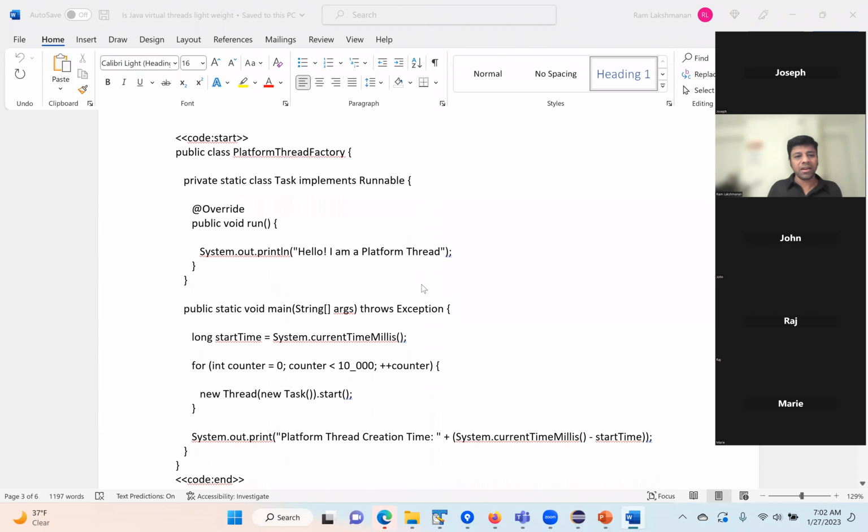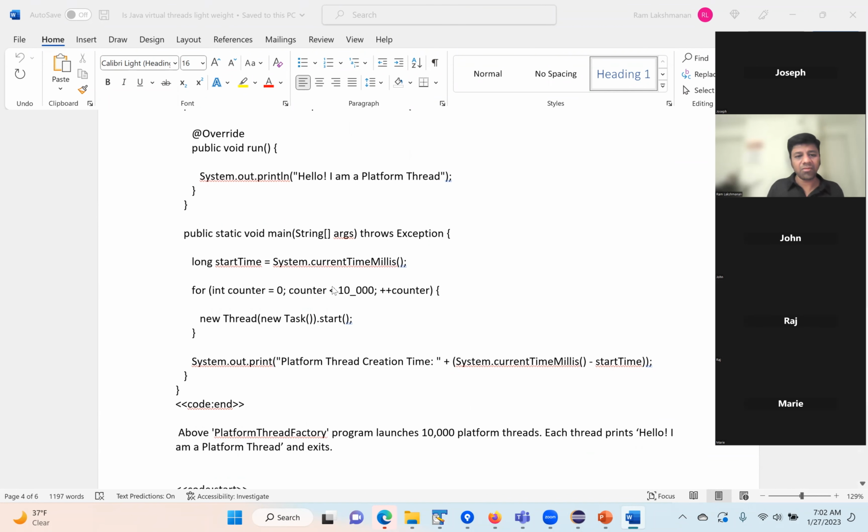To do this, I've created a sample program with a platform thread factory. Here there is a runnable task. It just prints hello from platform thread. And here, what does it do? I'm creating 10,000 platform threads, and then I'm saying start.